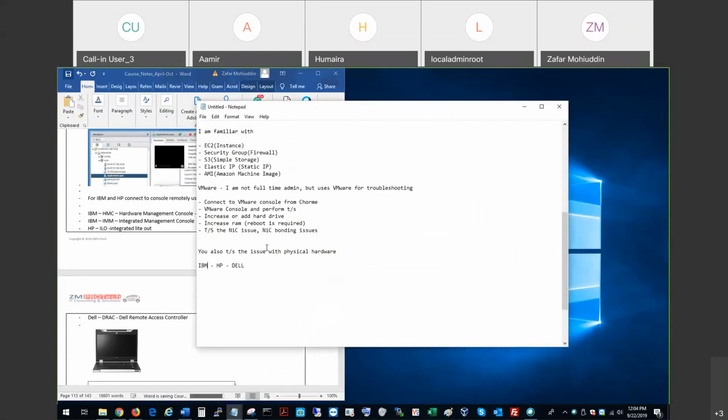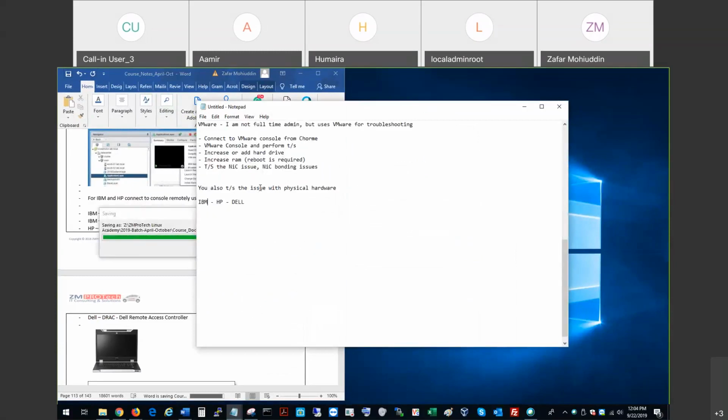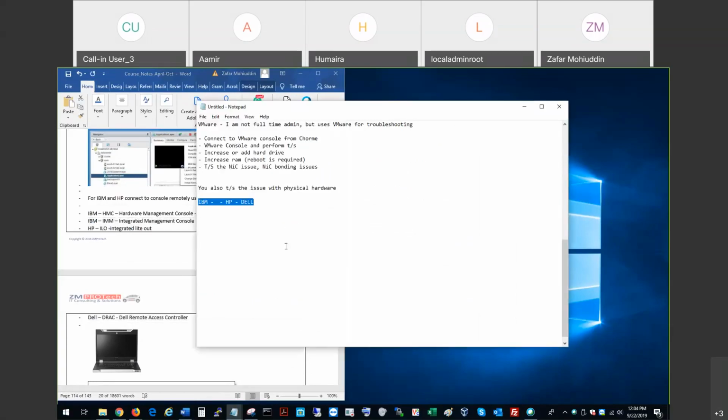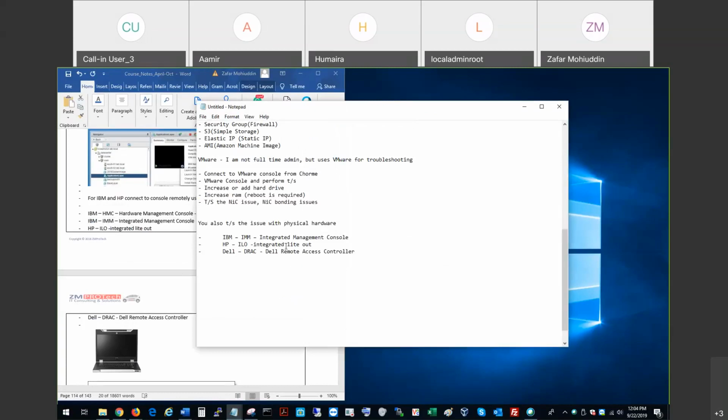Worked on physical, you troubleshoot issues with the physical hardware. For IBM, you use IMM. Just copy it from here. Okay. Just tell them that you use IMM, ILO, and DRAC to troubleshoot the issue. And they will say, how do you troubleshoot it? You just go in there and look at the logs. And that way you will see the logs have errors in there.